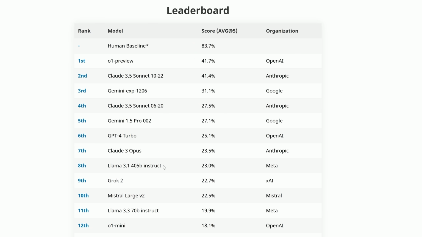Yes, that's correct. The leaderboard shows that Llama 3.1405B Instruct is in 8th place with a score of 23%, while the first place is O1 Preview with a score of 41.7%. This is honestly really fun to speak to you, and you sound like a cool dude, but did Llama 3.1 really outperform Claude 3.5 Sonnet, which I'm going to highlight? You are correct. It seems that Llama 3.1 did not outperform Claude 3.5 Sonnet, as Claude 3.5 Sonnet is ranked 2nd with a score of 41.4%, while Llama 3.1 is ranked 8th with a score of 23%.